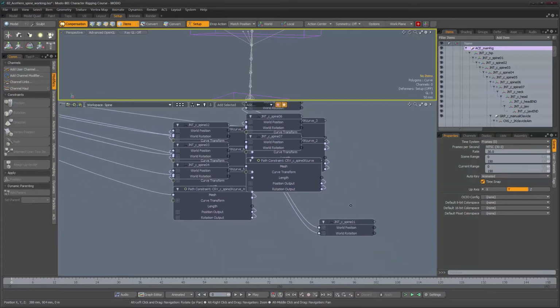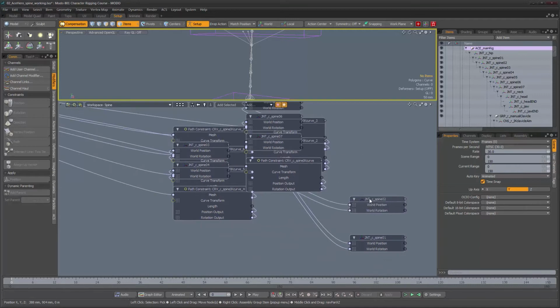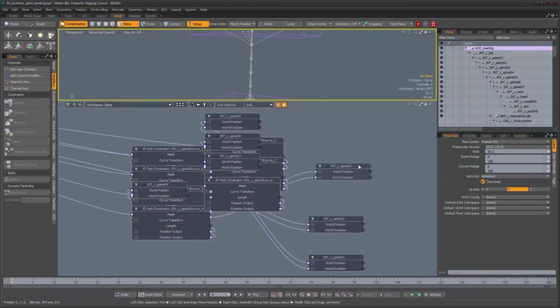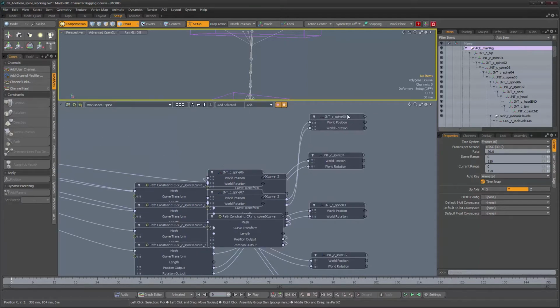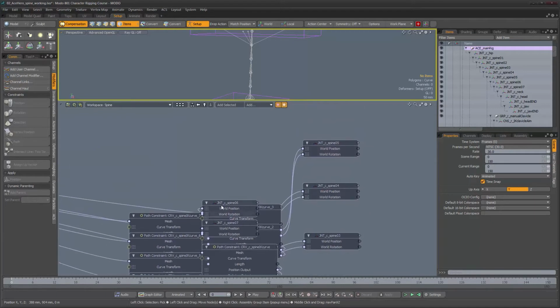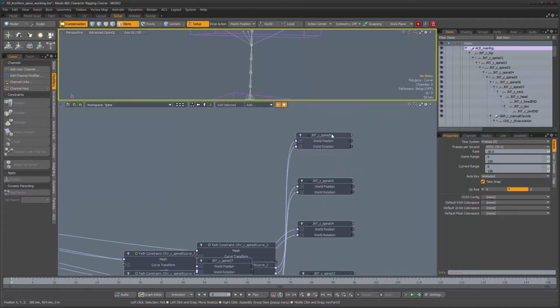So this is spine 01, spine 02, 03, 04, 05, 6, and 7.